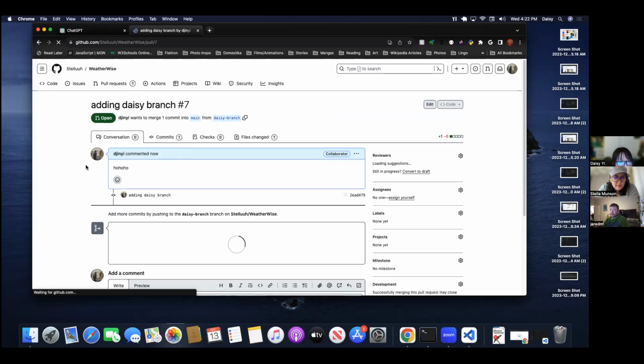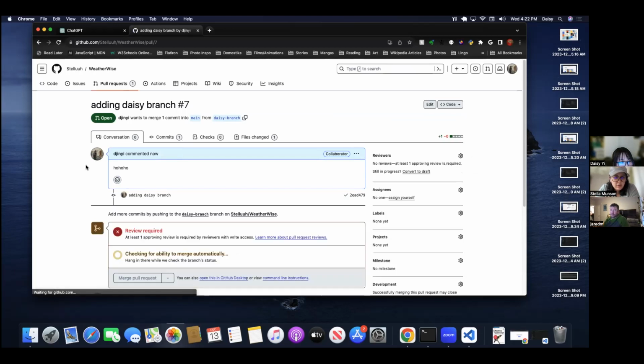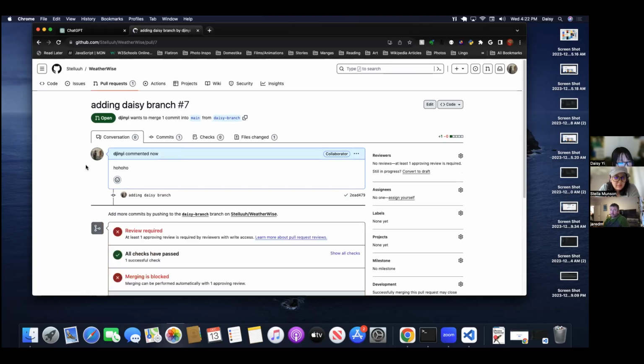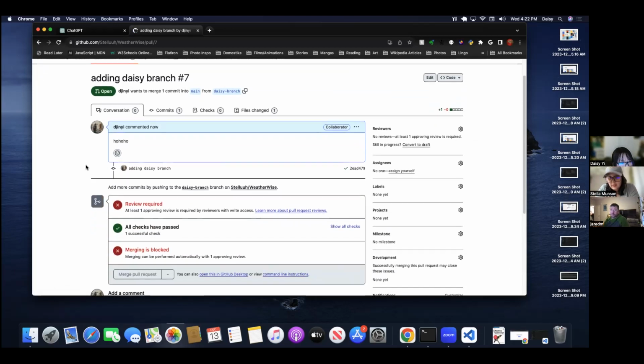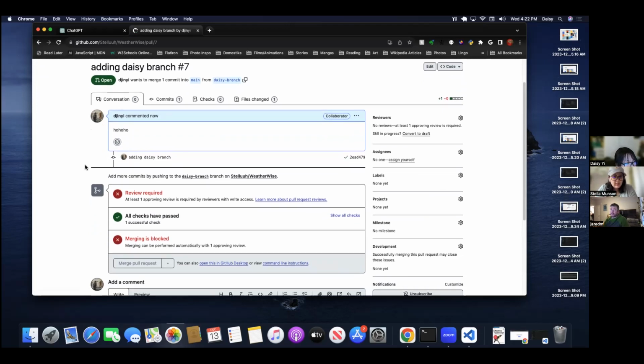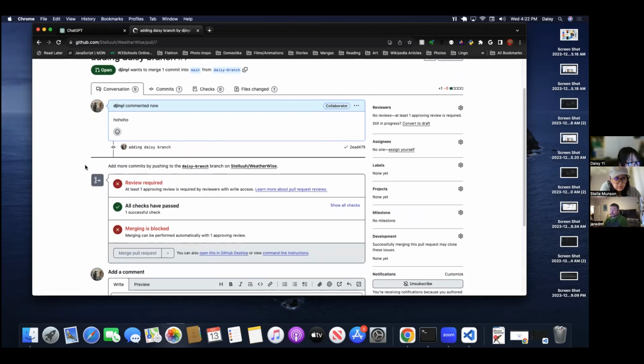And then I set up a rule on here where if someone is trying to merge, it has to be viewed by someone on the team. So that's what it says right there. Merging is blocked. It's because at the very top it says at least one approving review is required. So I can go ahead and share my screen and show you what that looks like.